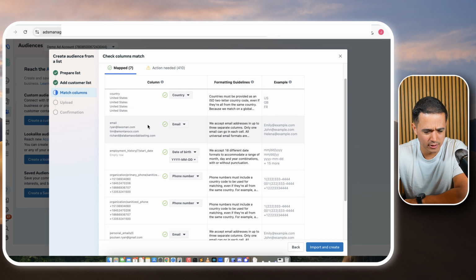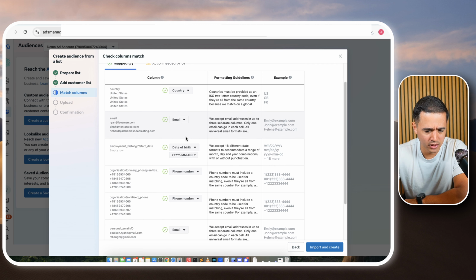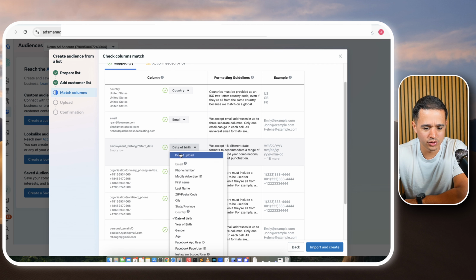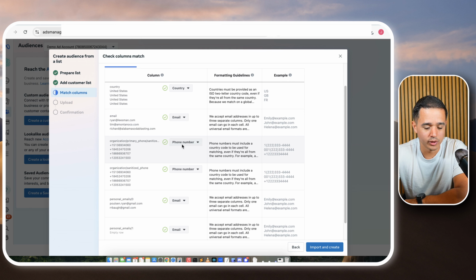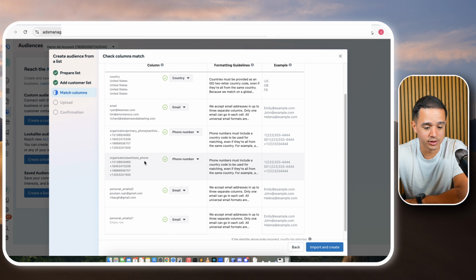And let's see, we have country, email. That's a really important one right there, is the email. Employment history, it's trying to map that as date of birth, and so we are not going to upload that because that is not their date of birth. Phone numbers, so we can go ahead and upload multiple phone numbers. So we have an organizational phone number, and then we have organizational sanitized phone number.